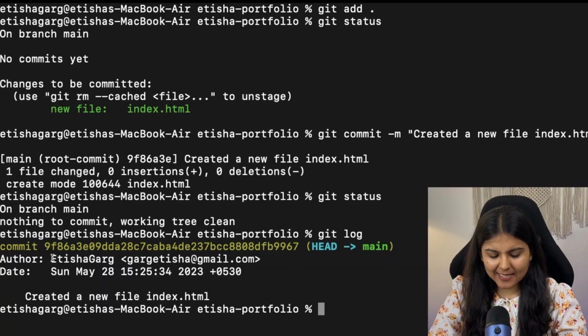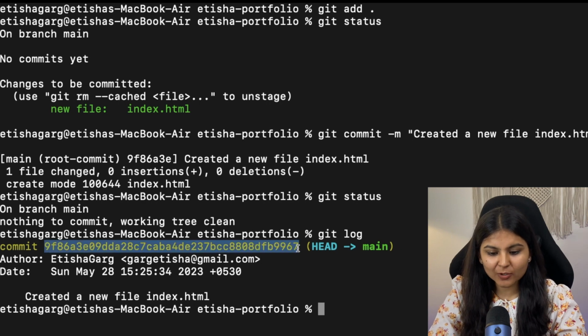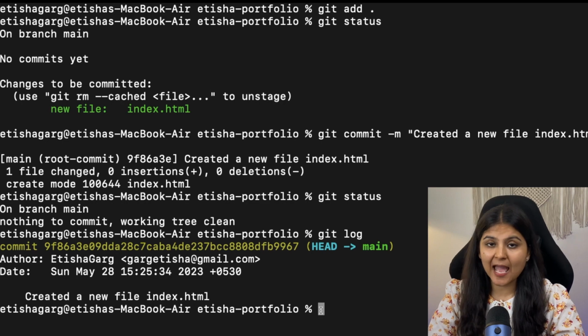So you can see that by the author Itisha Garg with this email ID on Sunday, May 28 at this time, she created a new file called index.html, and this is the hash that is given to this change that I have made. So whenever I want, I can simply see the history that I created this file.